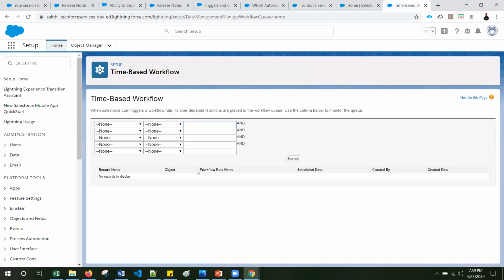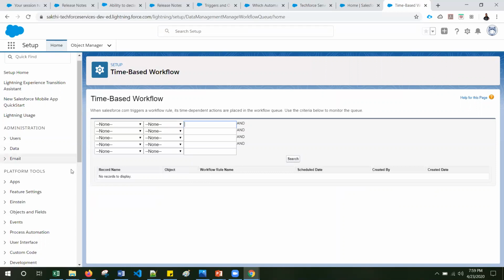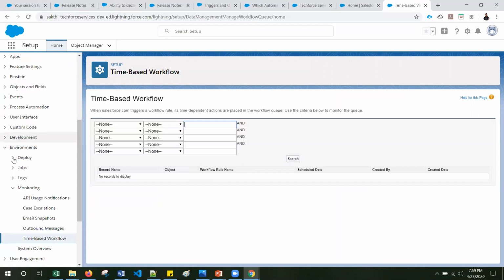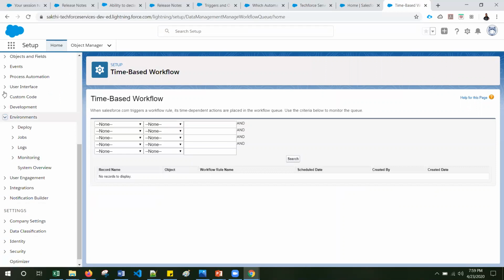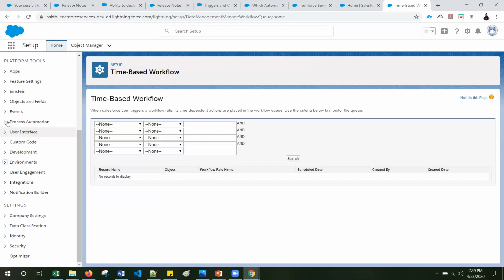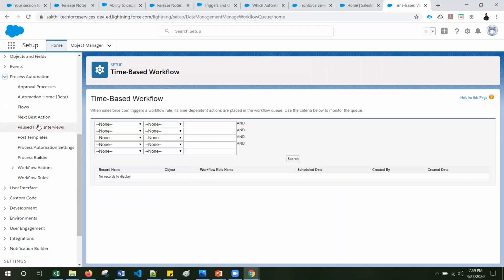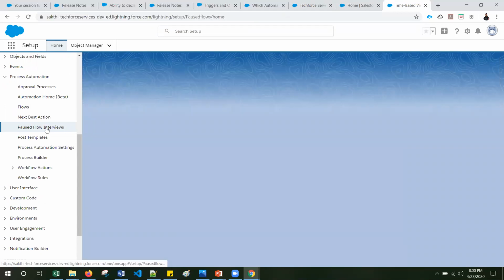Okay. Is there any possibility to check from the setup, like the workflow, where we check the queues for the time-based workflow under the monitor, right? Yes, from process builder also we can check, but it's not under the monitoring. Same under the process automation section, you need to click Paused Flow Interviews. From here, that queue will be available. Let's see whether it's available or not.